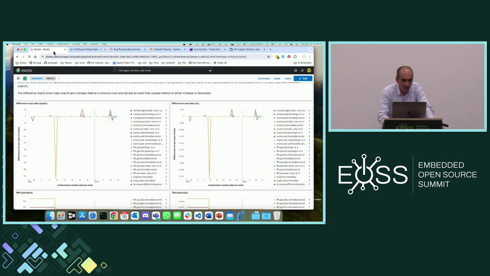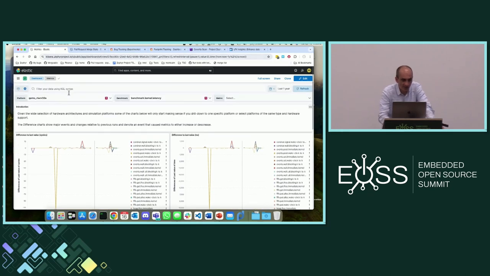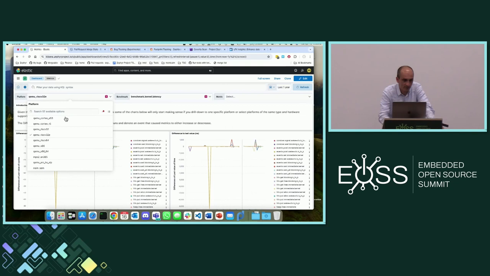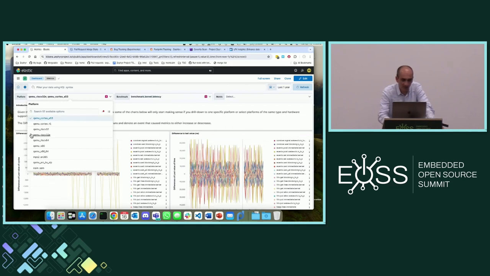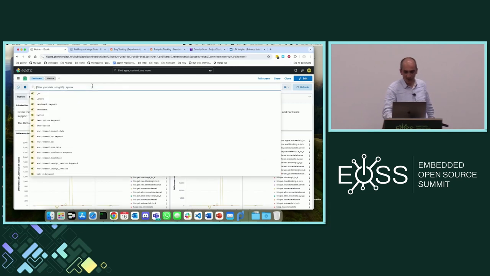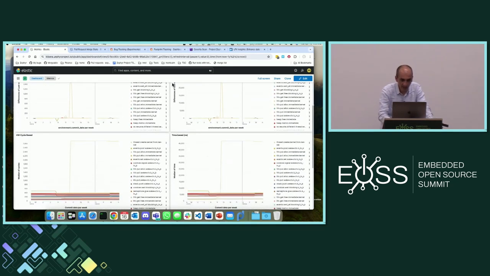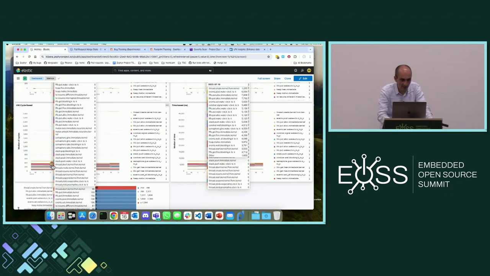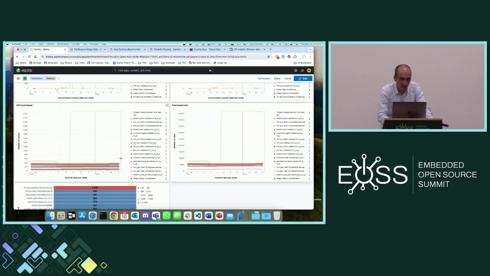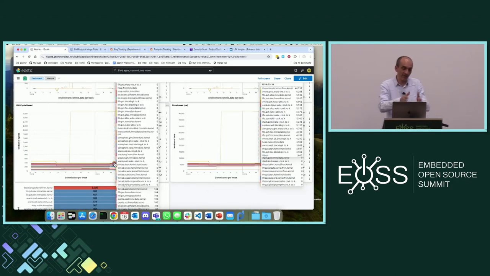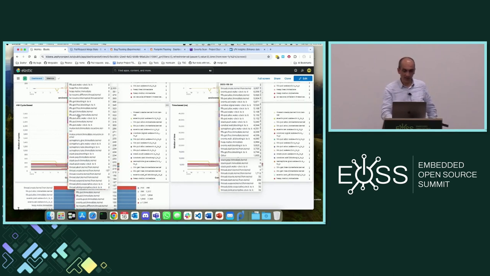Let me start with this. This is the metric section, where you can select the platform that you want to choose. Some of them are flaky: if you select multiple platforms, it looks really weird because they are on completely different scales. So usually you would want to select one. And you can look at the metrics one by one here. You definitely need to drill down and play with the numbers.